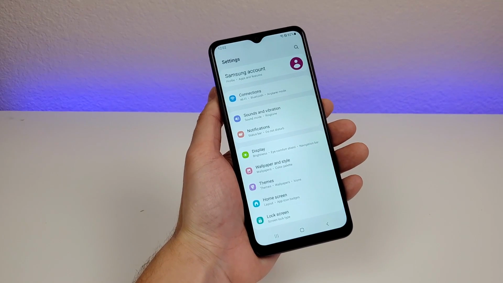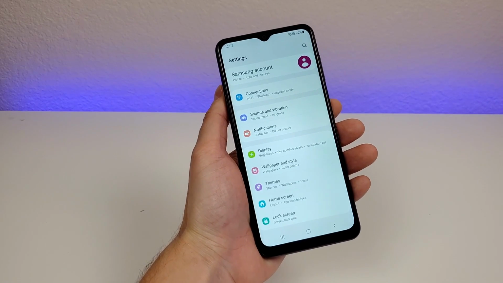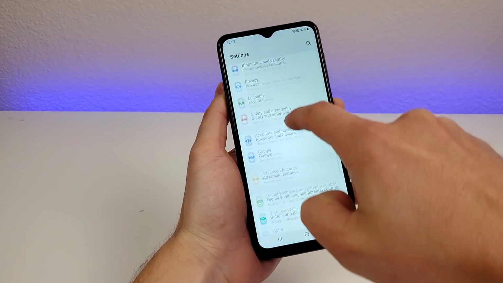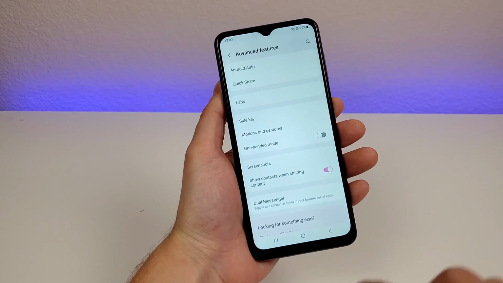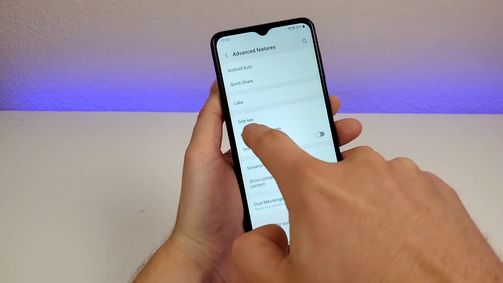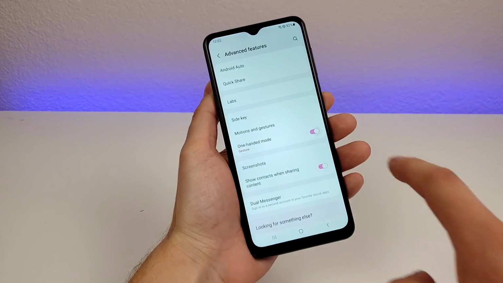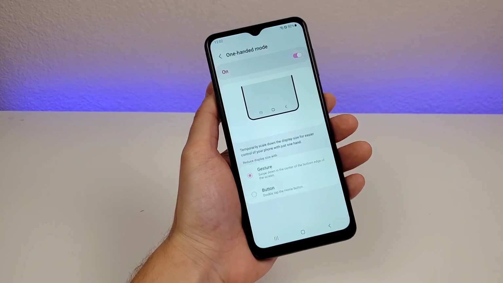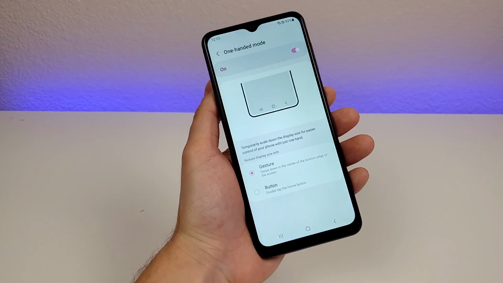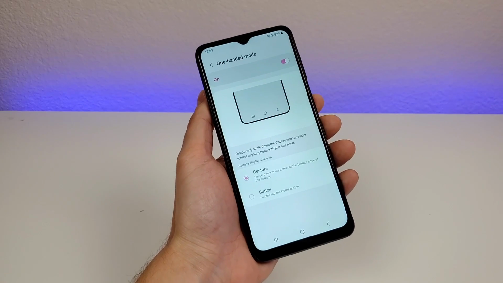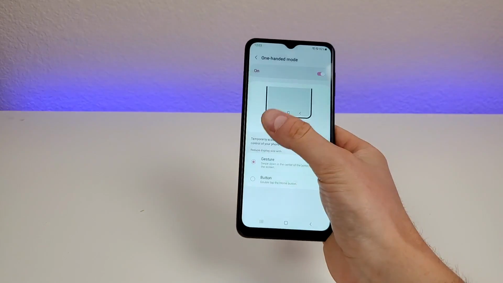So now that we're back in the settings area, I wanna show you some different advanced features that I definitely think will come in handy. So go down to advanced features right there, and you'll see a few of these. I already showed you side key, but one of them is one-handed mode. So I'm gonna enable that right now, and then go there, and you'll see that there's two different options. So there's gesture and button. So essentially with one-handed mode, it will shrink down the display, so it's a lot easier to use the phone with just one hand.